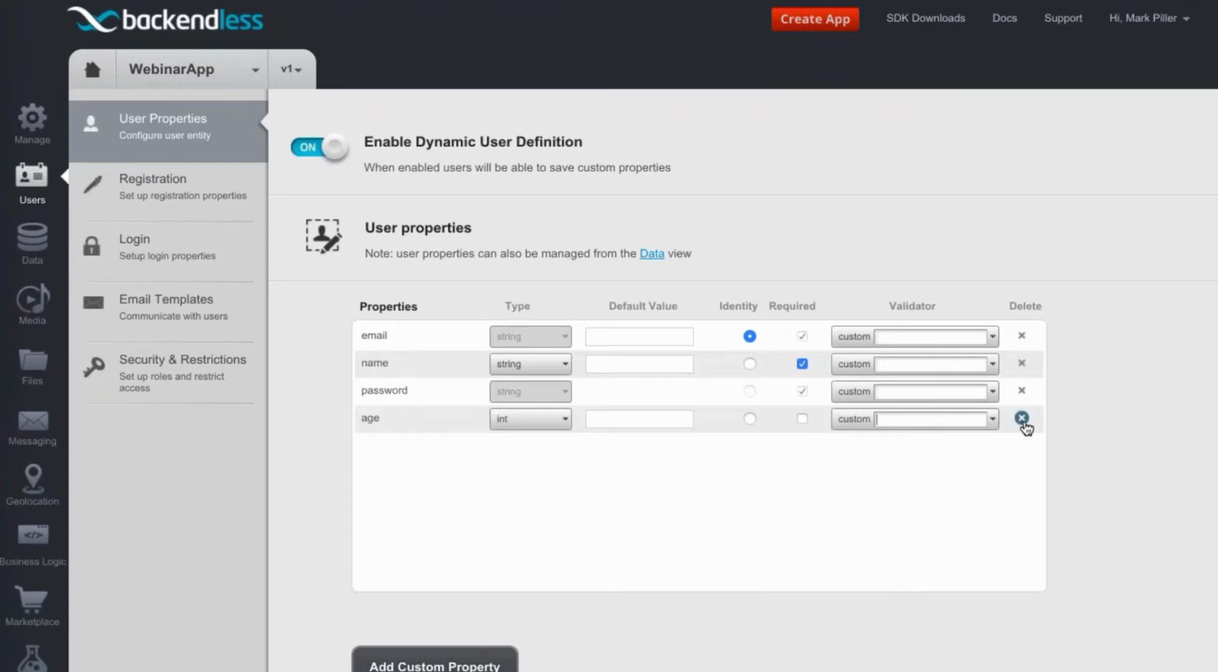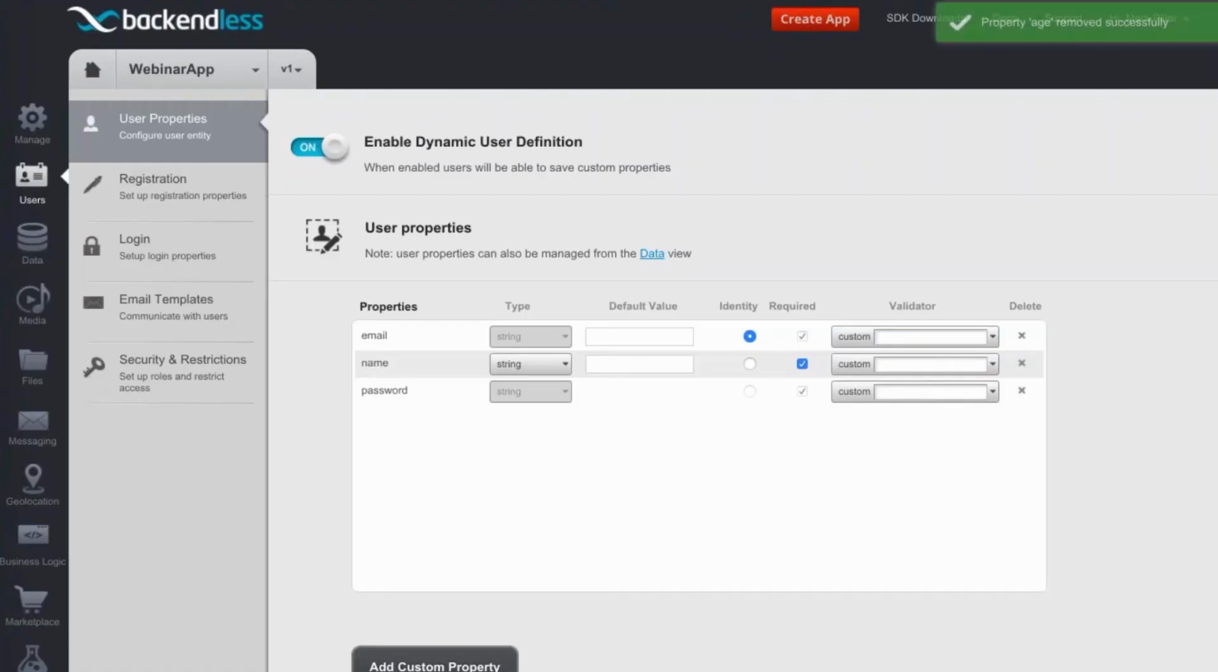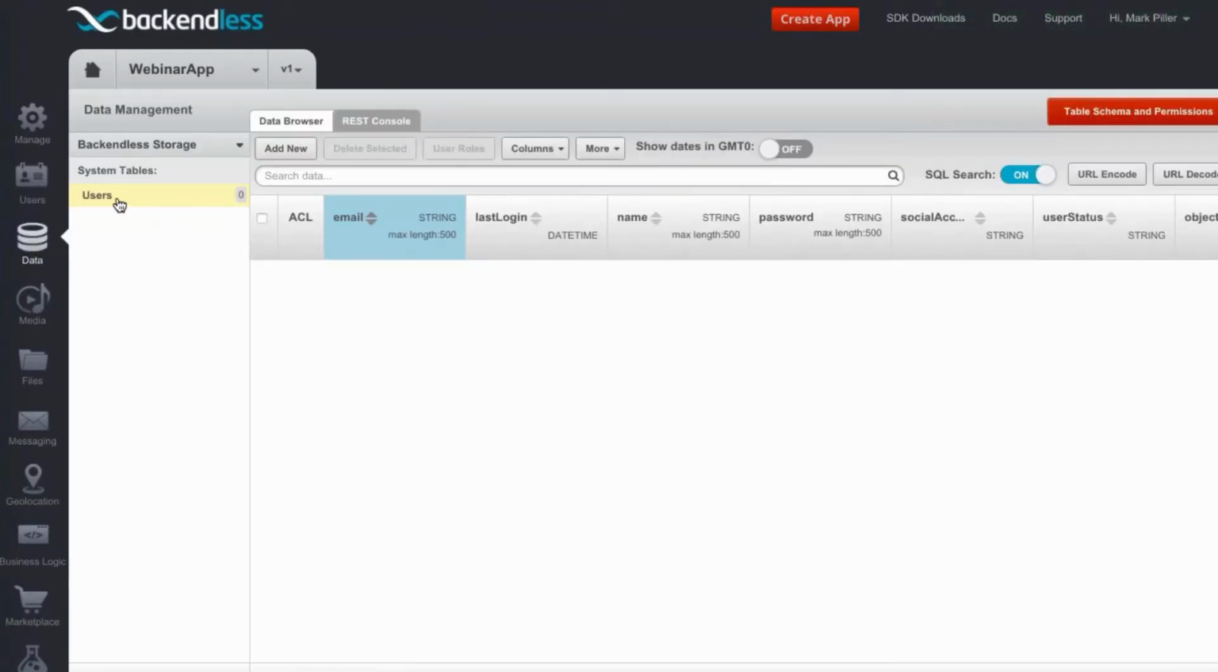So for now, we're going to step outside of these user properties and take a look at how these users are organized in the persistent storage. I'm going to delete age just to keep things trivially simple, and click on data. And inside of data, the very first table, which will always be selected by default, is the table called users. And if you're coming from Parse, you'll be familiar with it. There is a table called users in Parse as well.